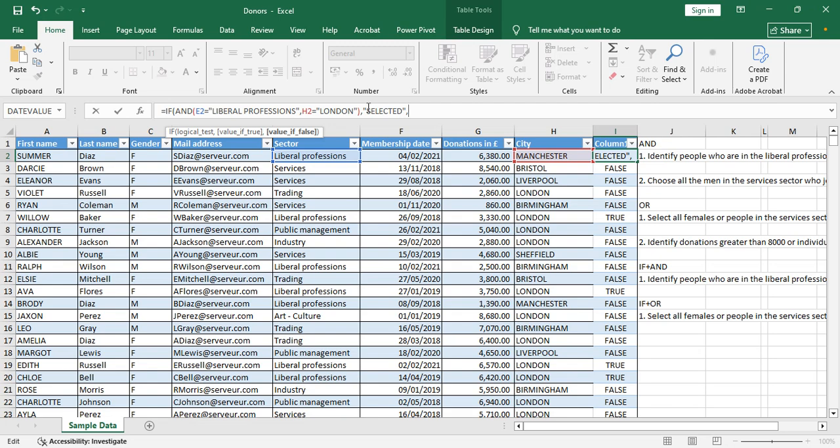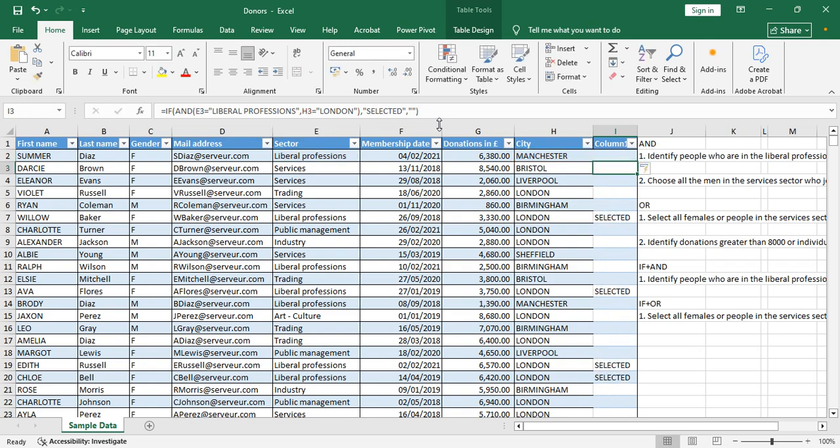And if the value is false, I just want it to return a blank space. So I just add two quotation marks, nothing in between, and then I close my bracket. And once I hit enter, you see everywhere the result is false, it returns a blank cell. And everywhere the result is true, I have selected.